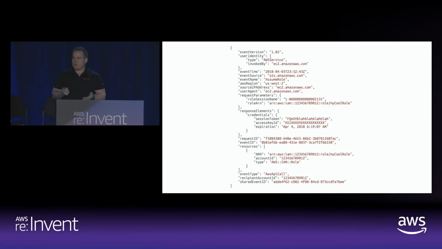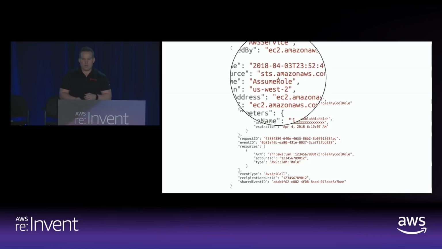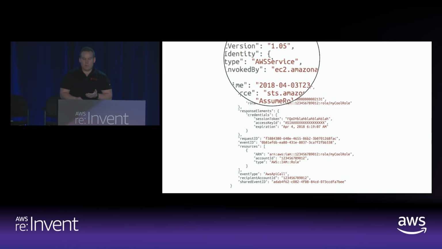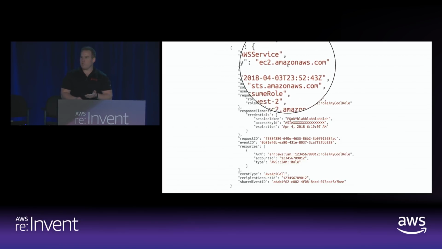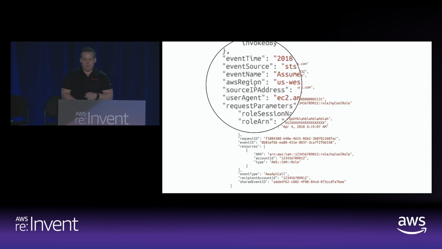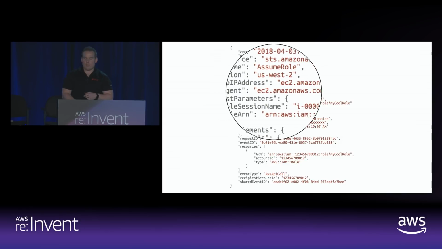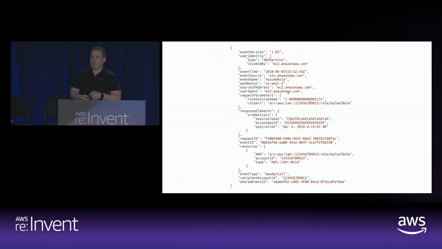So if we look at this initial CloudTrail call, we see that it's an STS assume role call. The user identity is an AWS service invoked by EC2. That's an indicator that EC2 is doing something on our behalf. We can also tell by the source IP being ec2.amazonaws.com, as well as the user agent being ec2.amazonaws.com. When AWS services are using your credentials on your behalf, they set user agents and source IPs as the service domain so that you know that this is Amazon doing something.